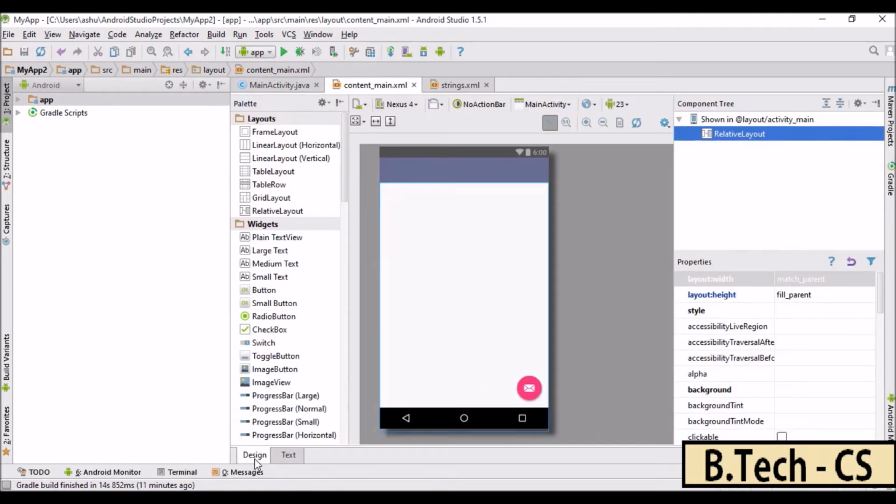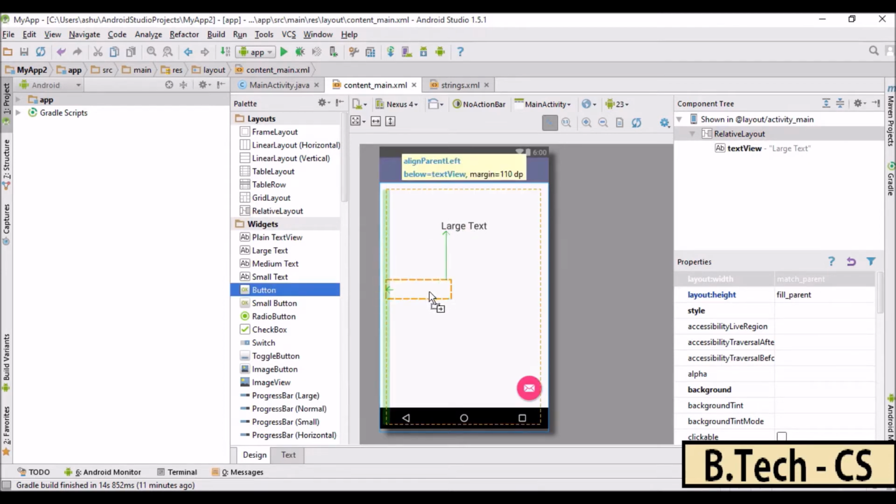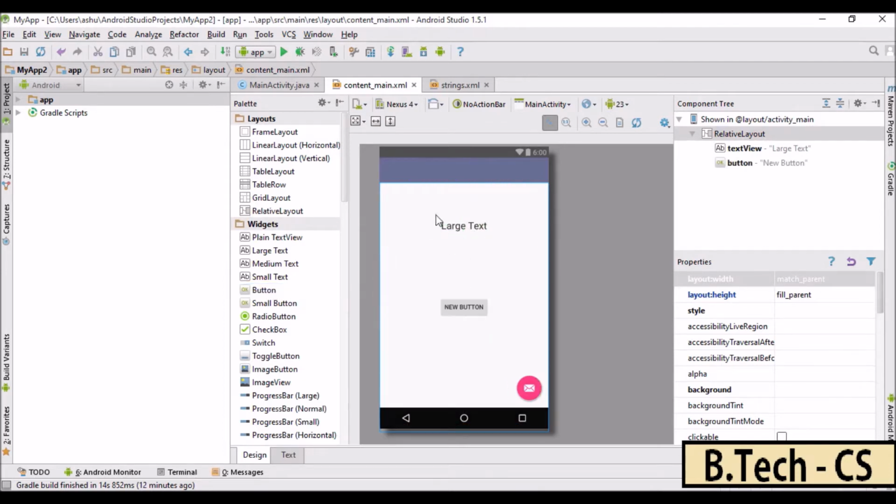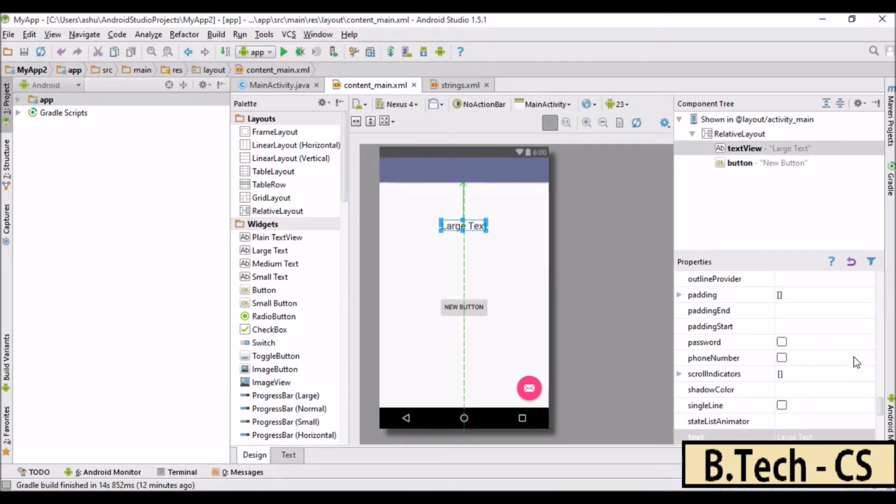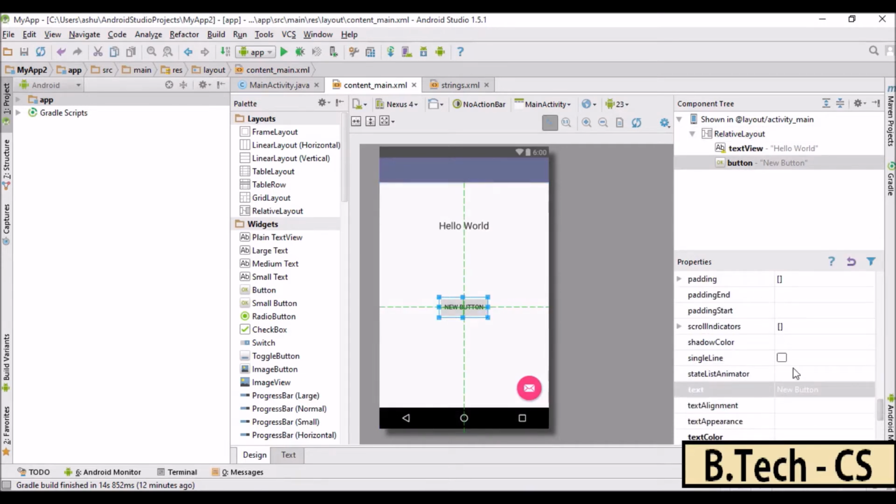So once this is done, the next thing which we do is that as we are going to need large text, we simply go to widgets, drag this large text and drop it right over here. Now also we are going to need a button, so go to widgets, drag a button and drop it on your screen. Now once this is done, let's say we want to change the text of these to something else, so simply click on it and go to properties, and let's say this says hello world. The next thing which we do is we go to the button, select it, and inside the properties we change the text to, let's say, click me.